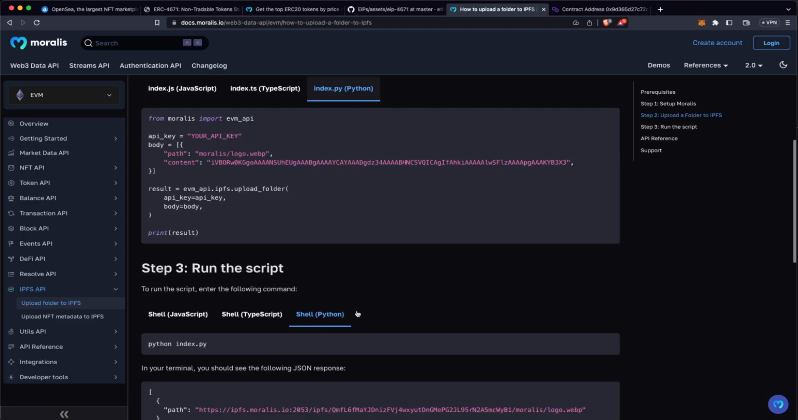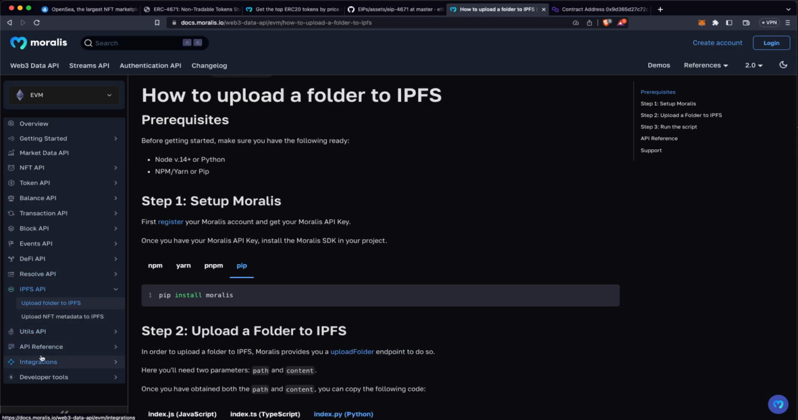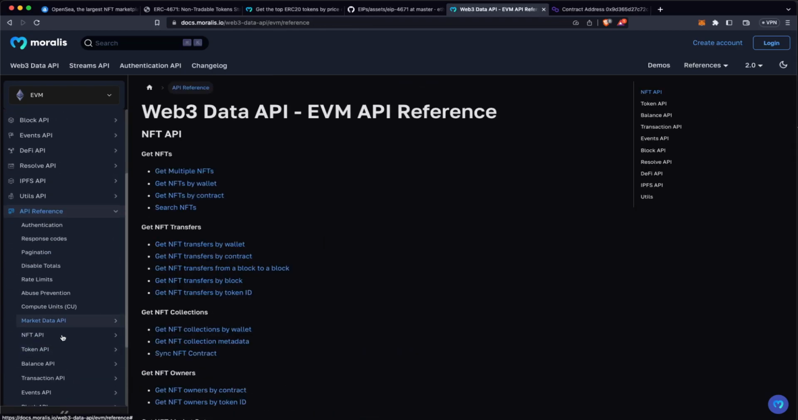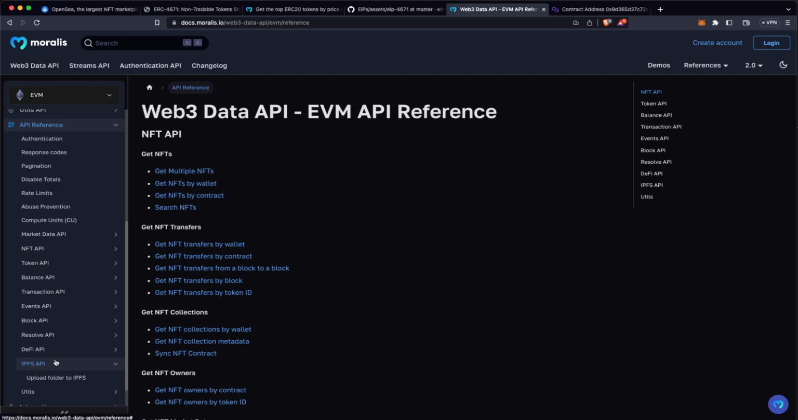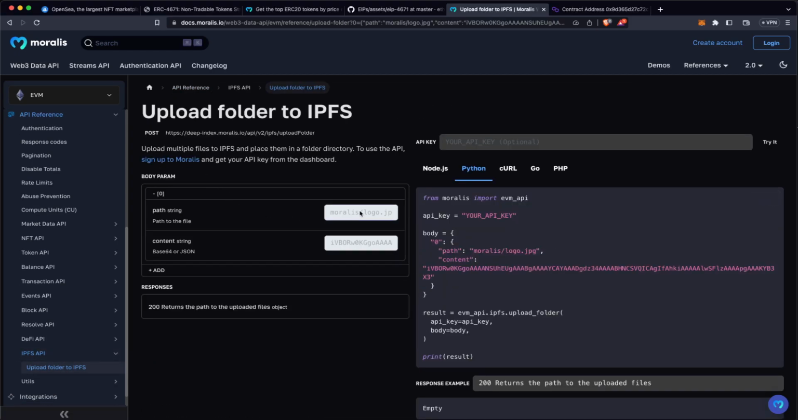We can just follow the instructions on the official Moralis page, but at the end, if we go to the API reference and to the IPFS API, we can see that the only parameters we need over here are to set up the path of the image and the content, which is going to be the image itself. This content is meant to be a base64 string, so we have to transform the images we are going to use. So before we start minting, let's create the token URIs using Moralis.